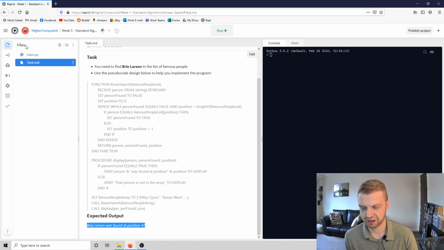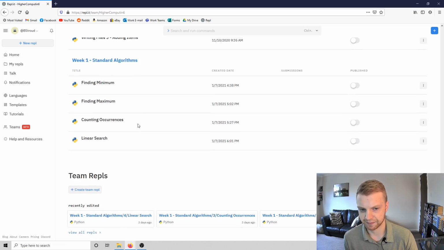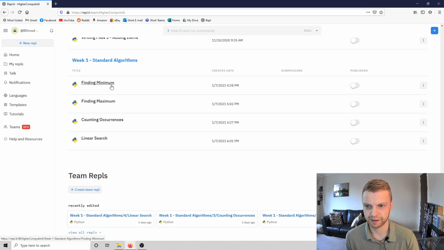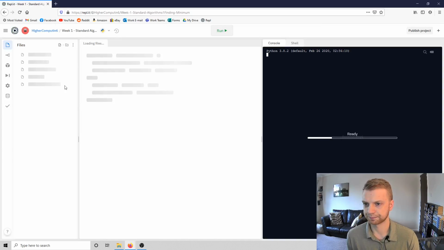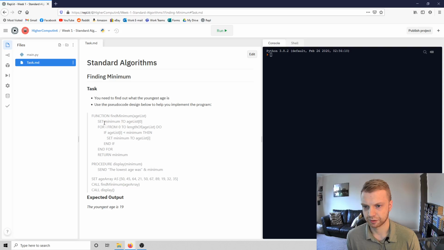Now, that's a general overview. Like I said, just in case you're a bit rusty, I'm going to go over how to do finding minimum, the very first one, line by line. So I've already started it off for you. If you look at this, so function, find minimum, and then procedure, display. So hopefully you remember, but if not, we'll go over it.